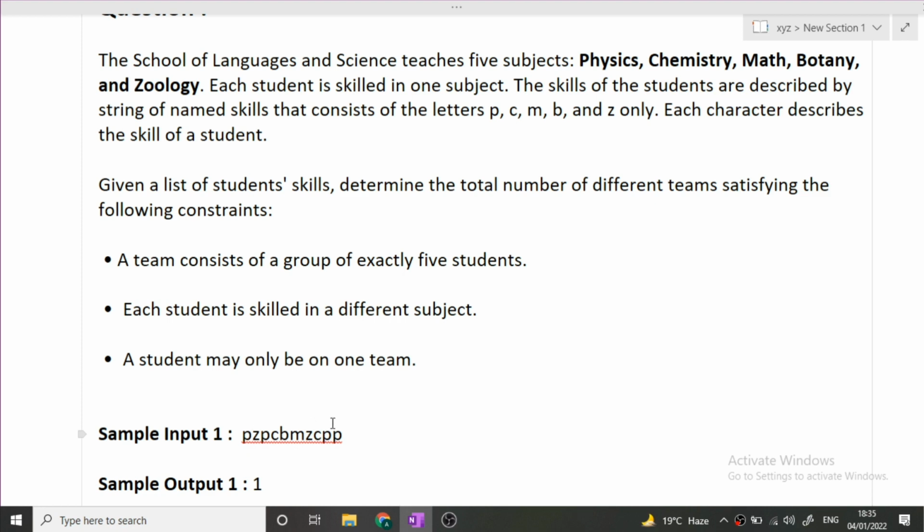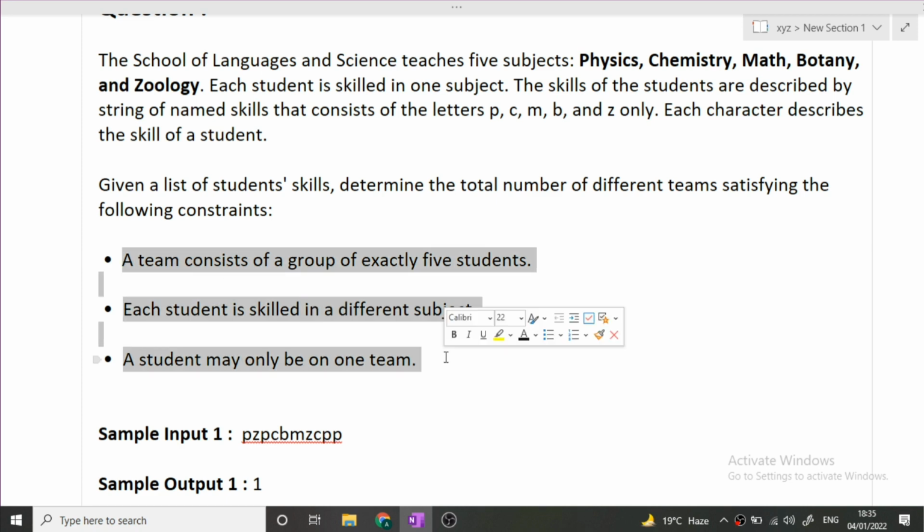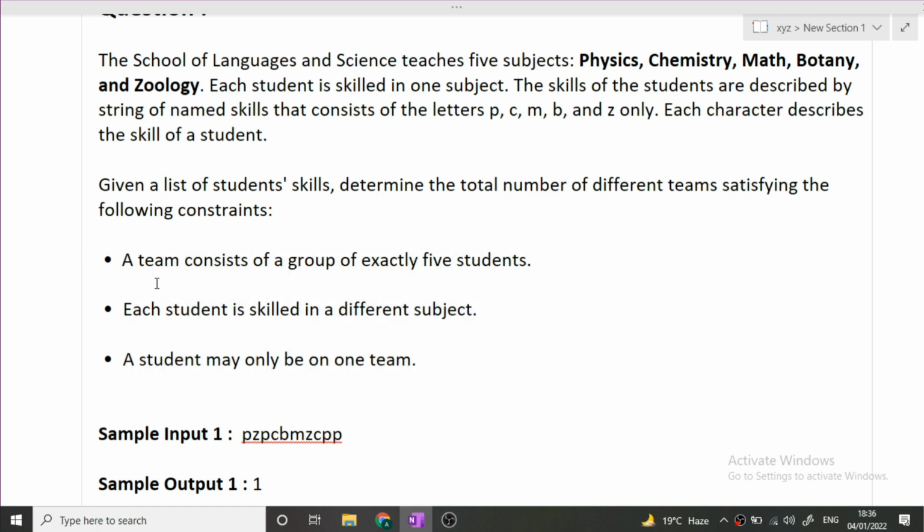Now what we have to do, we have to find the number of teams that fulfill all the 3 constraints. So if all these 3 constraints are fulfilled by a team, then we will count that team as 1, otherwise 0, even if one constraint is missing.